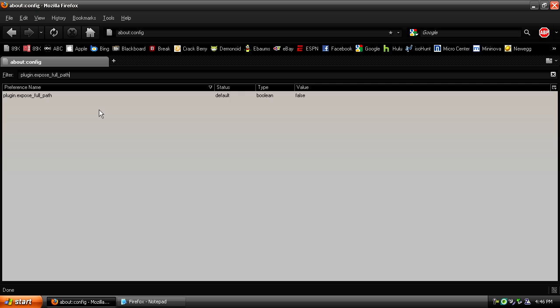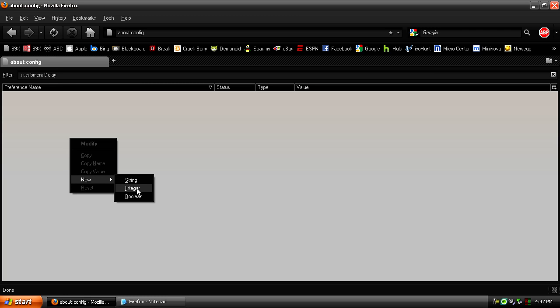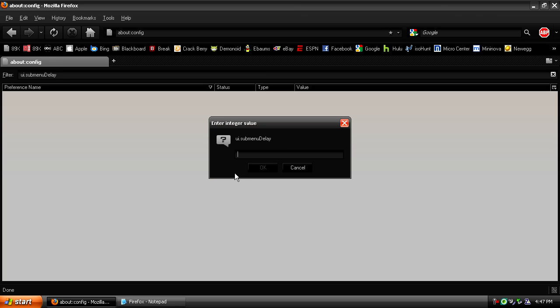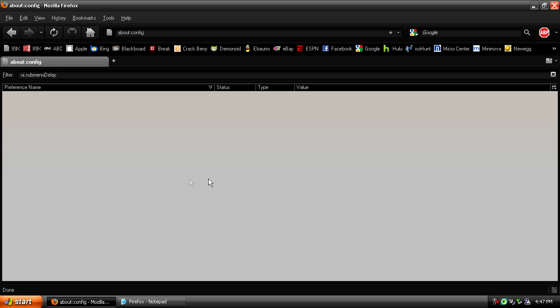Paste this here, this one, and then we're just going to change this value to true. You can just double click it too if you want, it'll just change it to true, or you can right click and modify. You might have to create some of these new, so just like the other ones, go to new integer. You can also use string if you want, but I'm just going to use integer, and for this value we're just going to set it to 0.